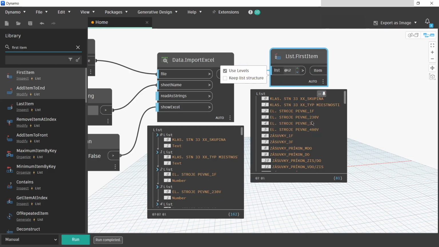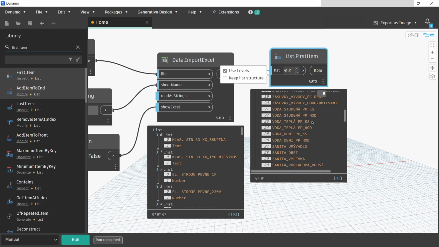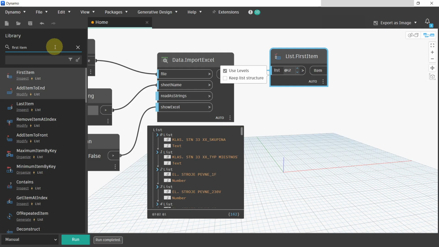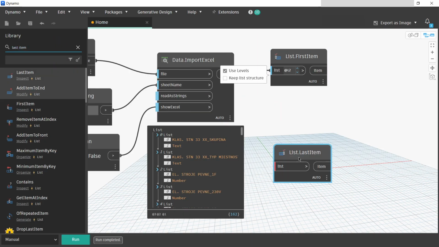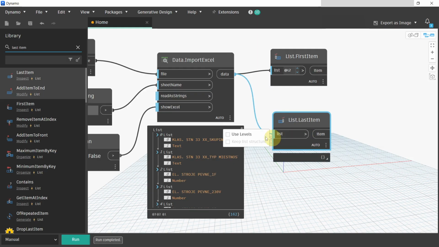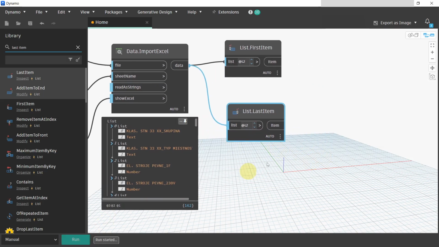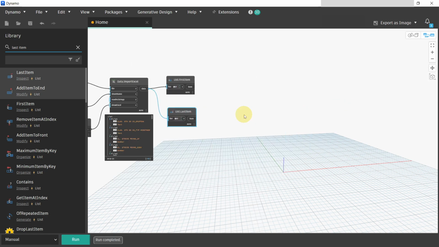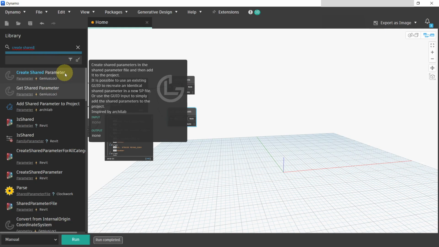And now if I run the script, you can see I get all of my names for my shared parameters which I want to create for my project. So we will do the same thing with the data type. So we will go with our last item. And we also want to operate on the second level. And if I run this, now we have our data imported and formatted in the way that we want them. So now we need to create our shared parameters and add them as project parameters into our project.